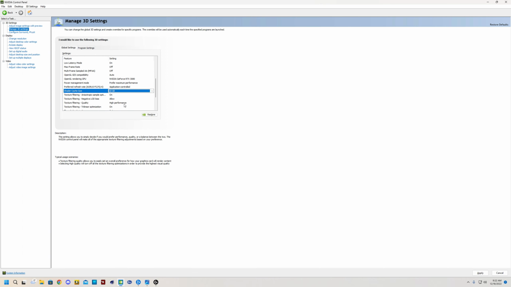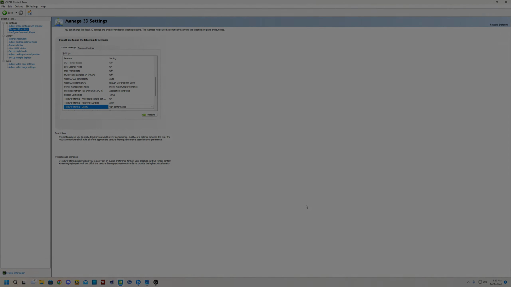the default. And then go to texture filter and quality and set it to high performance, which generally it's set to quality by default. After you're done with all of this, go down here and click apply. After it's applied, these settings will be kept globally for every single game. Anyway, moving on to the next section.